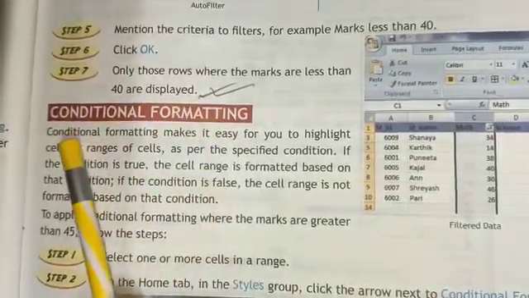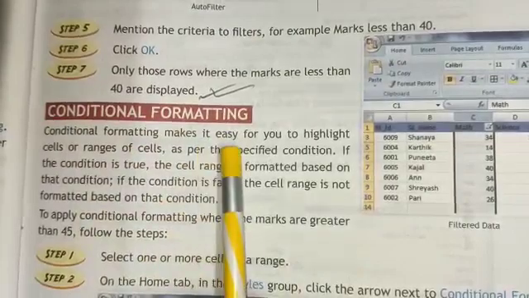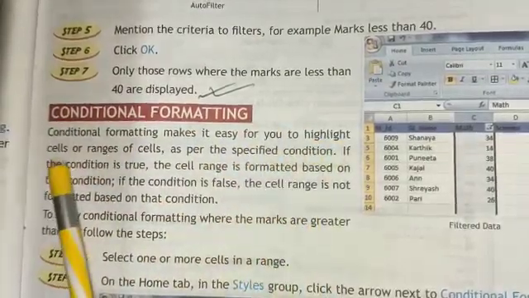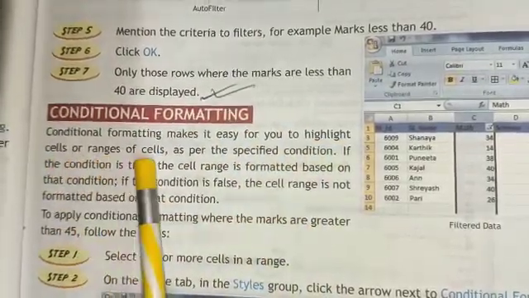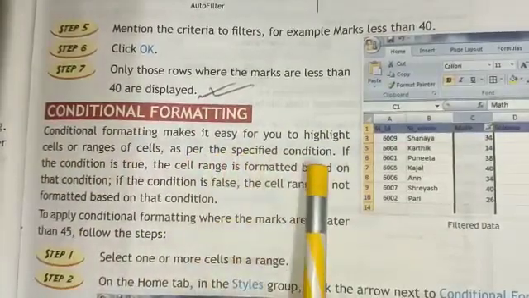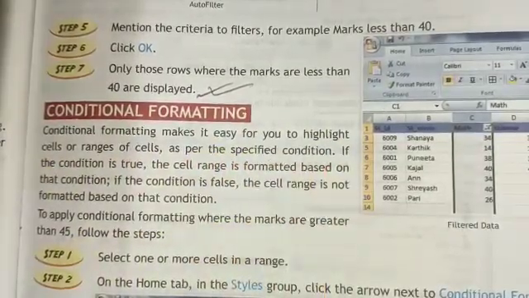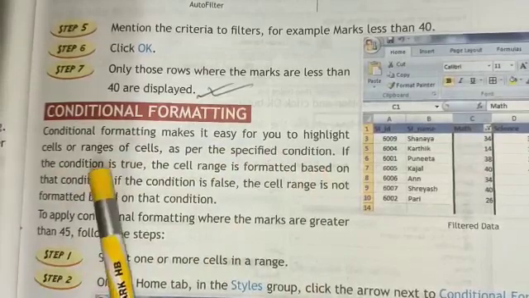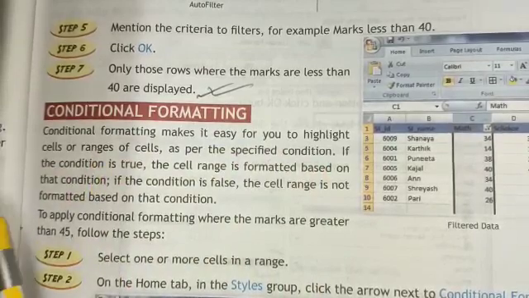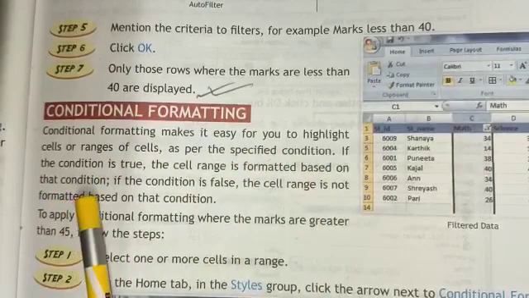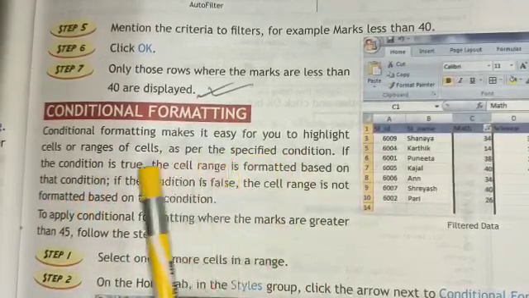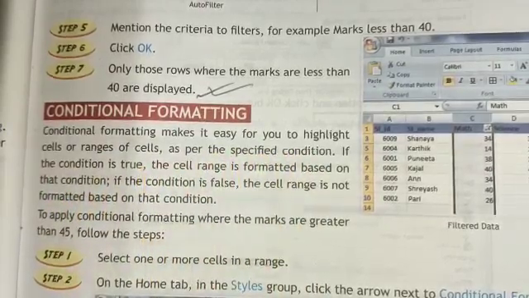Conditional formatting. Conditional formatting makes it easy for you to highlight cells or ranges of cells as per the specified condition. Conditional formatting is used to highlight the cell or range of cells as per our specified condition.